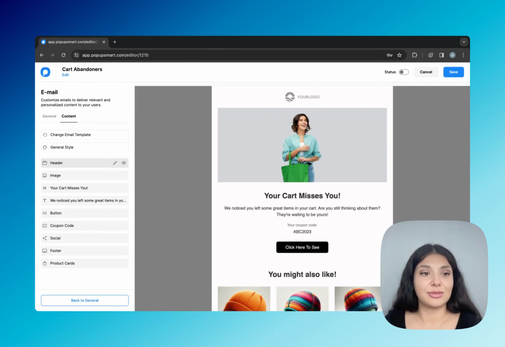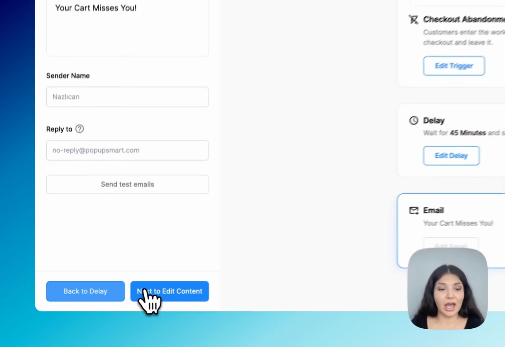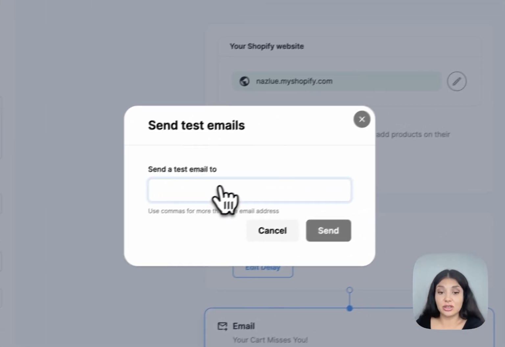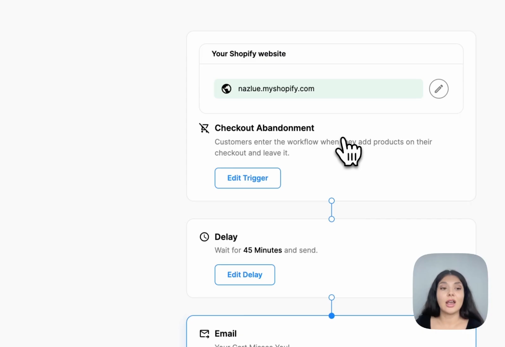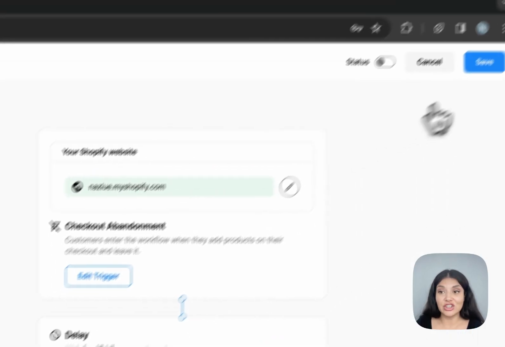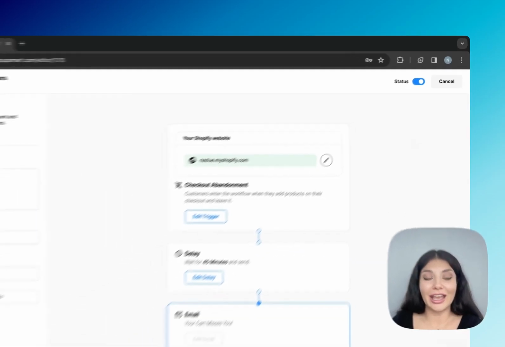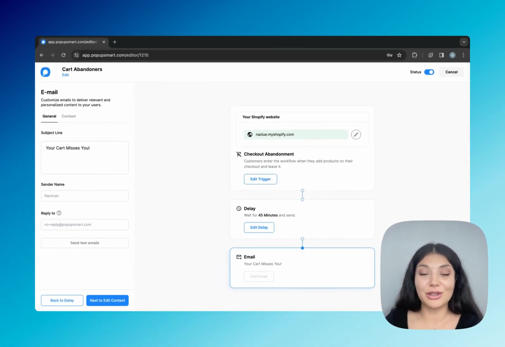Okay, this is the customization part. Once you're happy with how it looks, you can go back to general and then send email to yourself or to any other email. Once you're happy with everything, just save it and turn on the status. Okay, your cart abandonment email automation is now activated.